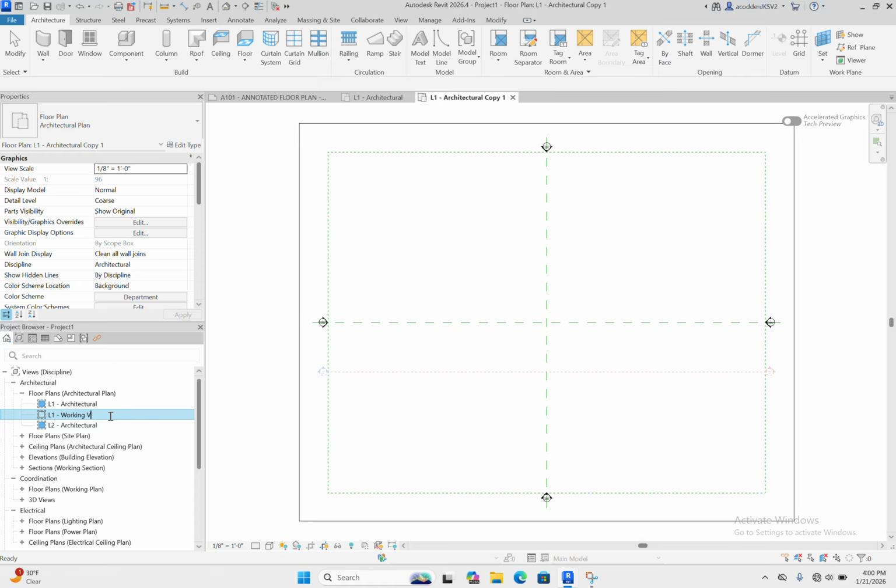And working view just means, hey, this is for me. I can leave comments in here, notes. I can draw extra lines, whatever I need to do, but this space is for me. It's not going on a sheet. The view is specifically for me. And there's a few things I want to fix in this view to make it more comfortable.